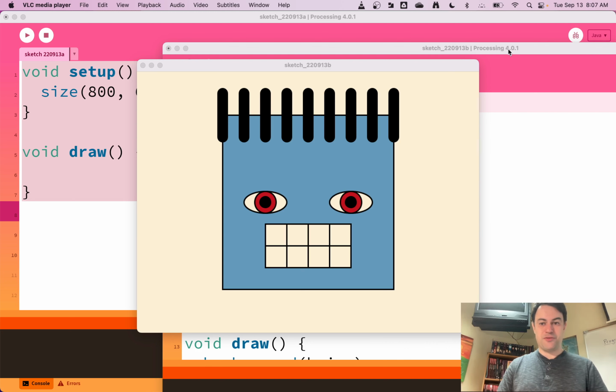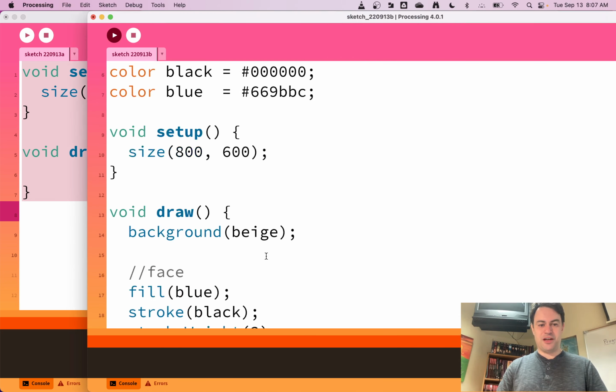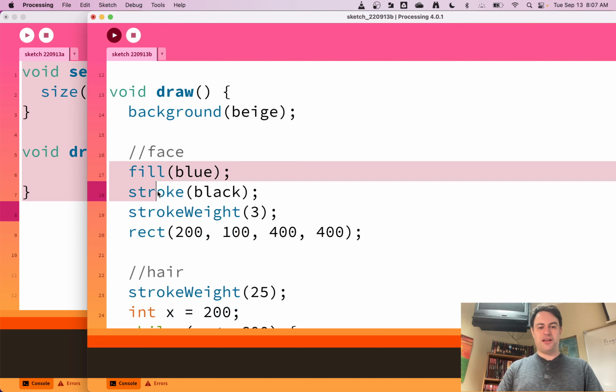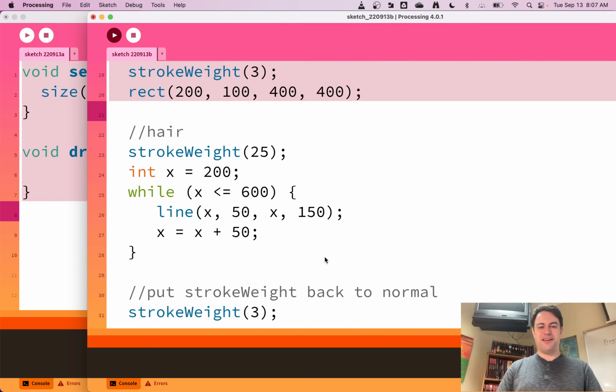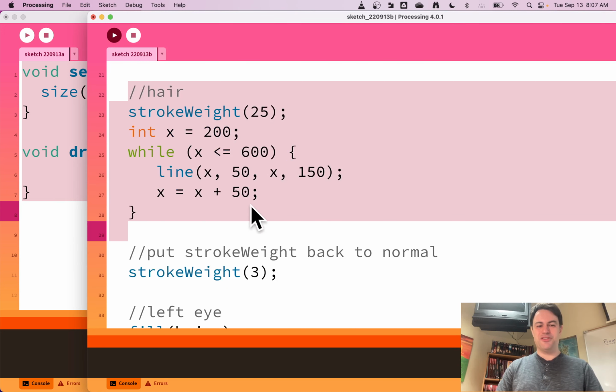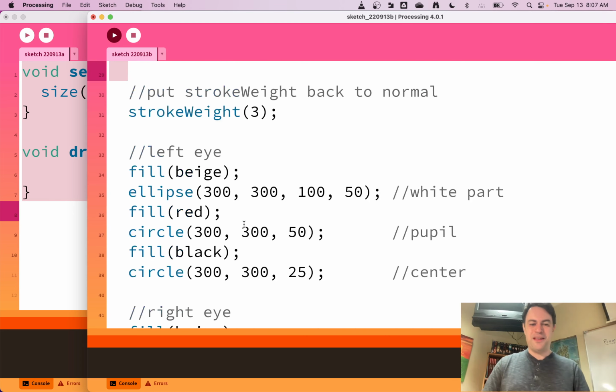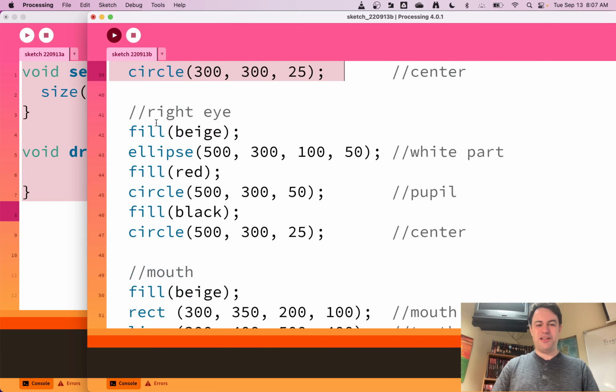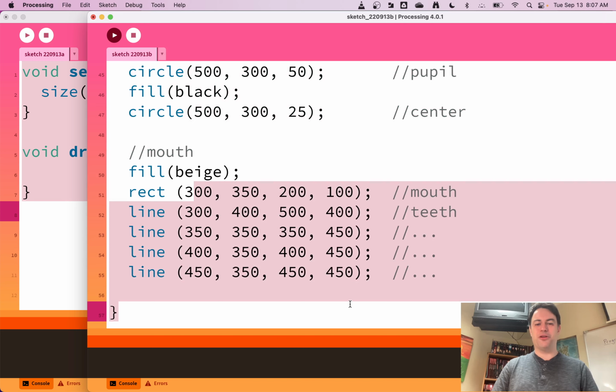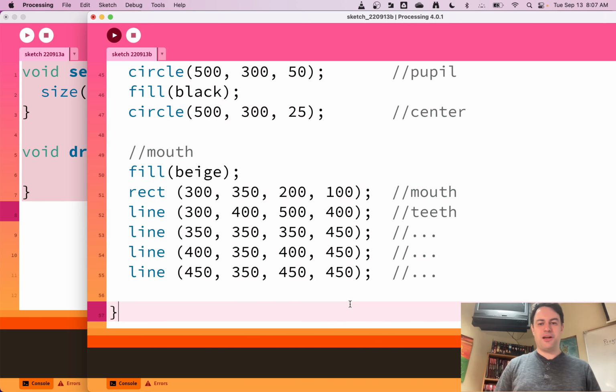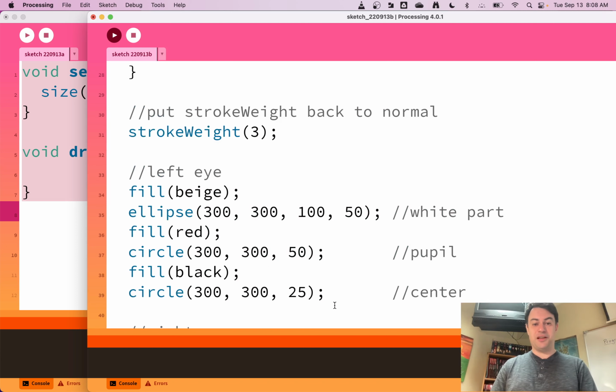So I'm going to go to the source code for this image. This is our face. I got the rectangle. Here's the hair. I'm using a loop. We'll talk about that another time. We got the left eye. We got the right eye. We got the mouth. And so this is fine, to produce a face, and it's all commented and lovely.